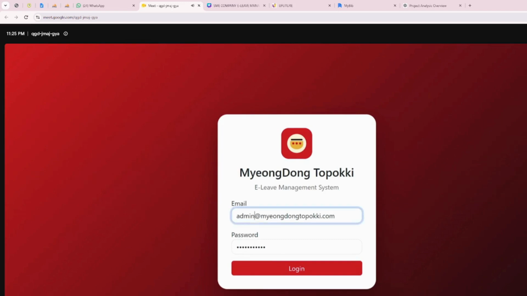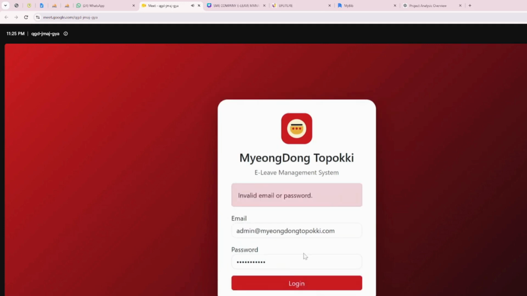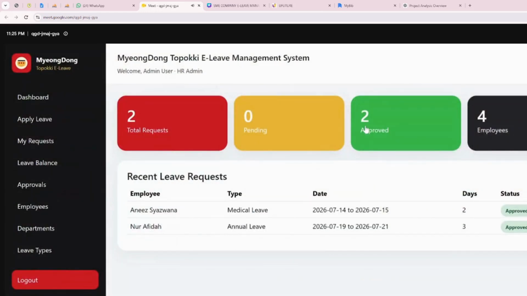So now is my part to show how you can access as a staff to log in to our e-leave management system. So basically you put in an email and also the password given by our admin. So as you can see, this is our dashboard. The main dashboard of the staff login will show you a quick overview of the leave information, such as remaining leave balance, pending applications, approved leave, and also announcements from the company.